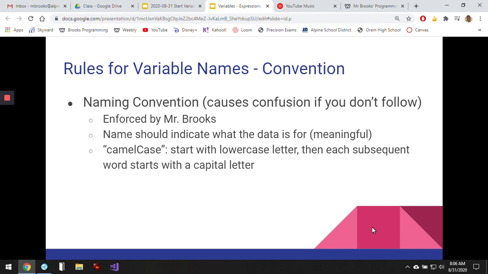Camel case follows this kind of convention that you see here with the words camel case. It starts with a lowercase letter, and then each subsequent word starts with a capital letter. So playerName would be player, all lowercase, and then the N in name would be capitalized. That's called camel case.